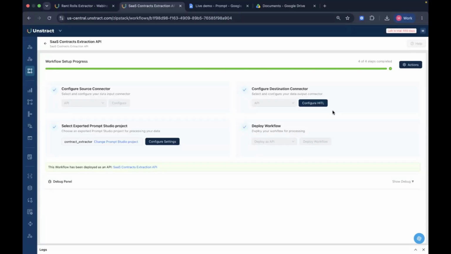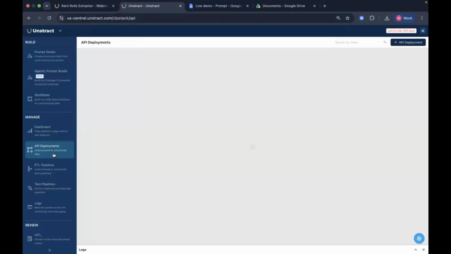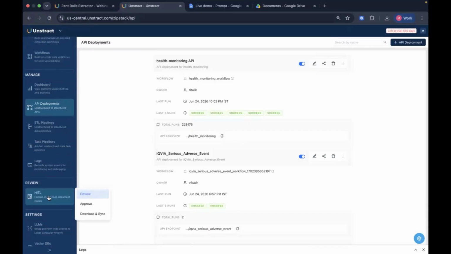That is another key capability of the platform, where we support source document highlighting. This is a stage that you go through before the output, where you make any manual changes to the output before it is sent to the destination DB. So this is basically how the workflows are set up. You can see that we have multiple API deployments, ETL pipelines, and task pipelines over here, and there are the human in the loop deployment reviews that you can access from the sidebar as well.